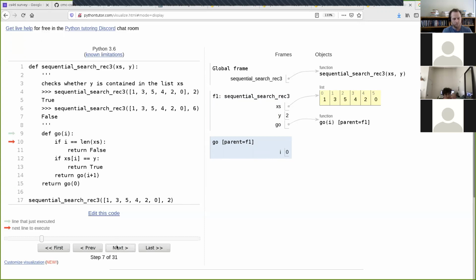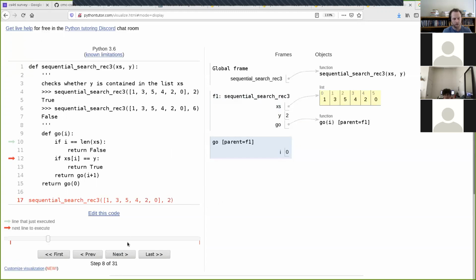Now if we walk through, if I equals the length of x, well, the length of x is, what is it? 6. So 0 is not equal to 6, so that's going to be false. And now here, instead of saying if xs at 0 equals y, I'm saying xs at position I equals y. I is again 0, so xs at 0 is 1. 1 is not equal to 2, what I'm looking for. And so we don't go in there.